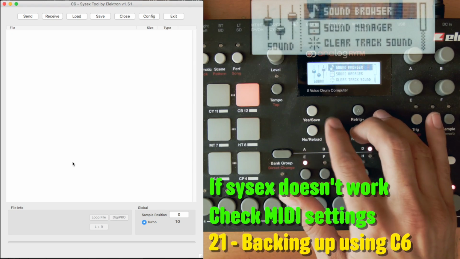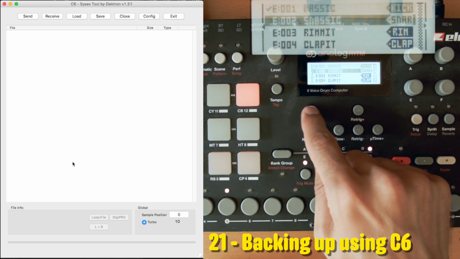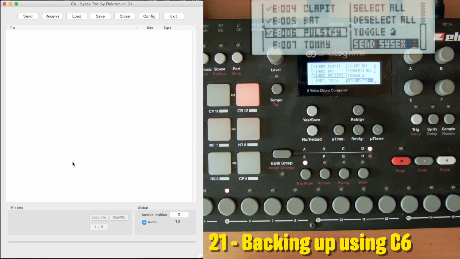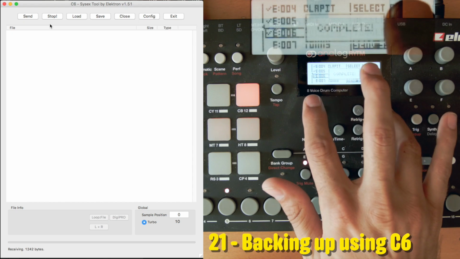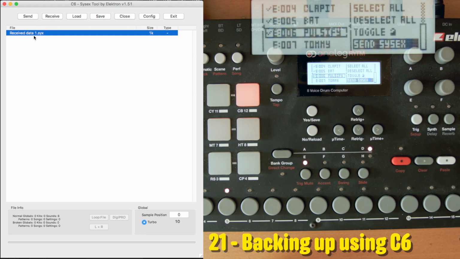Function, sound, and sound browser. No, sound manager. Okay, I'm going to take a bunch of sounds and go to the right and go all the way down and say send Sysex. First, I'm going to press receive here, and then I'm going to press send. And it's so quick, I couldn't even see the bar there. So I can see here now that I received one Sysex data. If I press it, I can see what it contains. It indeed contains 6 sounds. Okay, I'm going to get rid of that now. I'm going to close it.